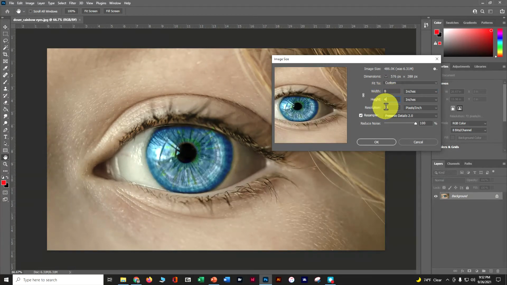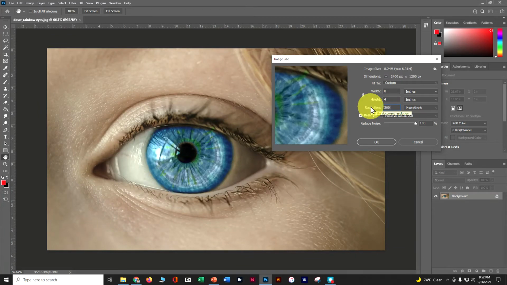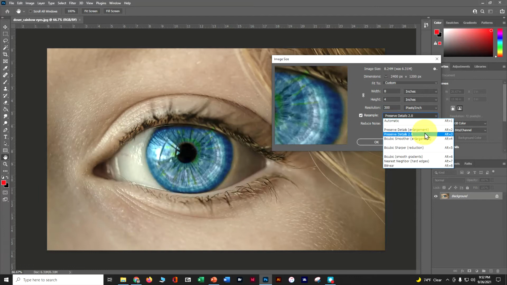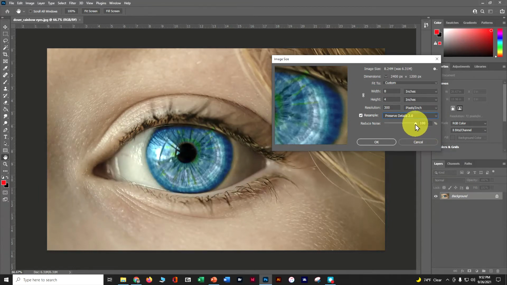I'm in inches. I'm going to go ahead and bump that resolution up to 300 in case I want to use this in a print application. I want my Resample to be on, and my Preserve Details 2.0 to be selected. And I want my Reduce Noise to be all the way up to 100% and say OK.